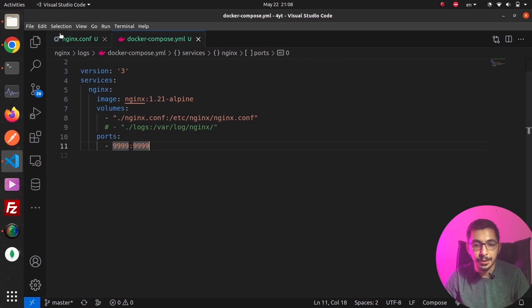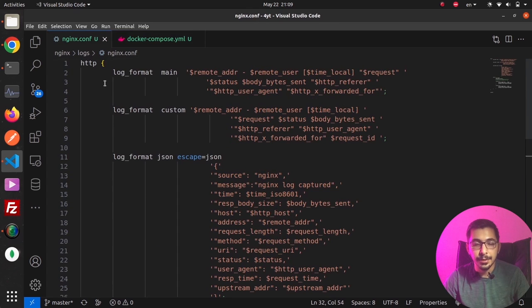Moving to the nginx.conf file, as you can see over here, I've got some log format configurations, one being main, custom, and JSON.